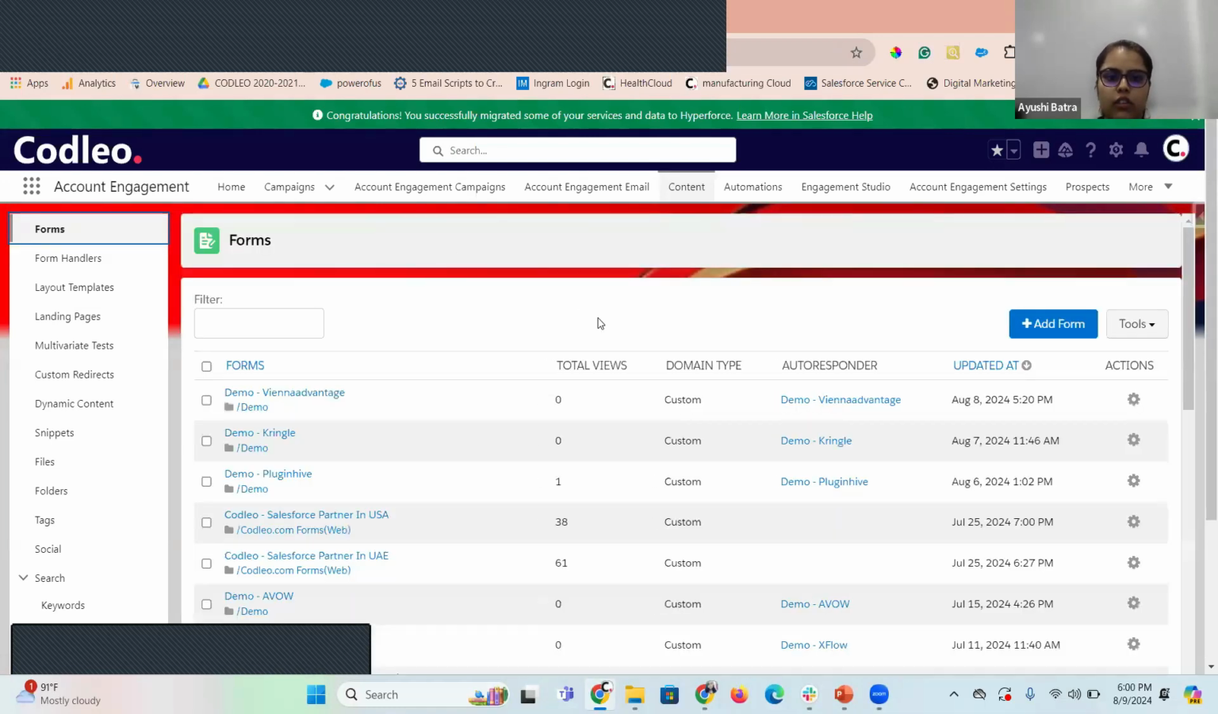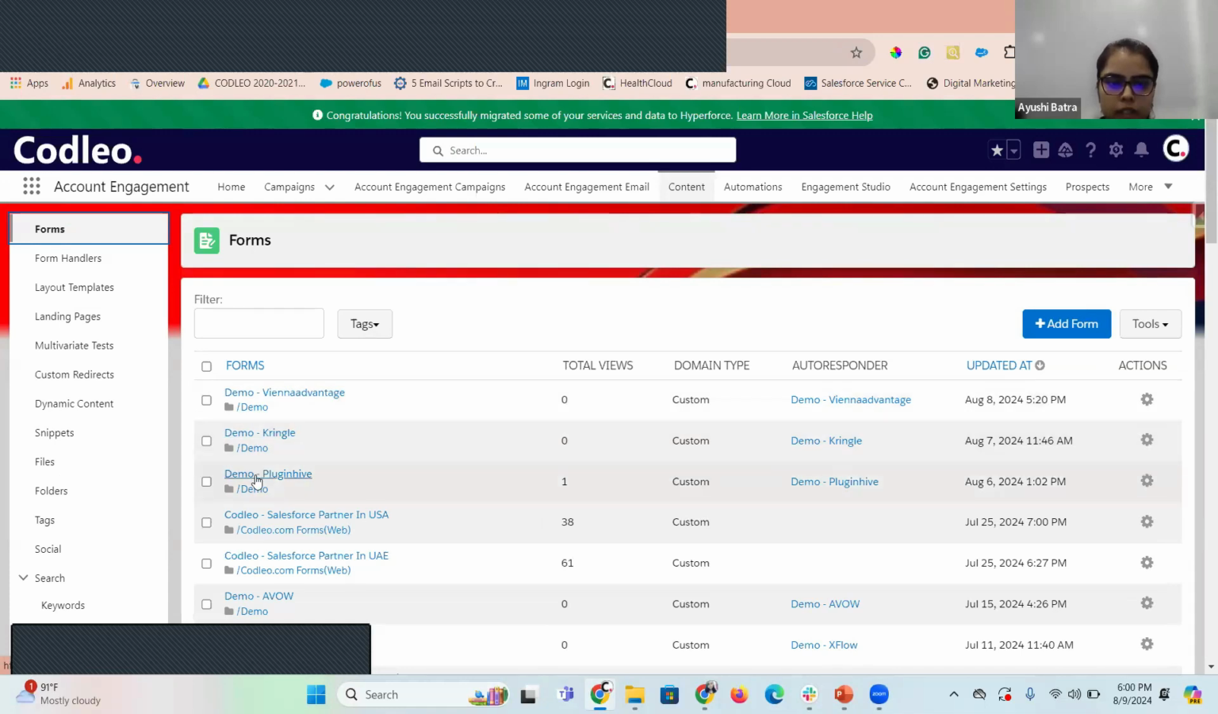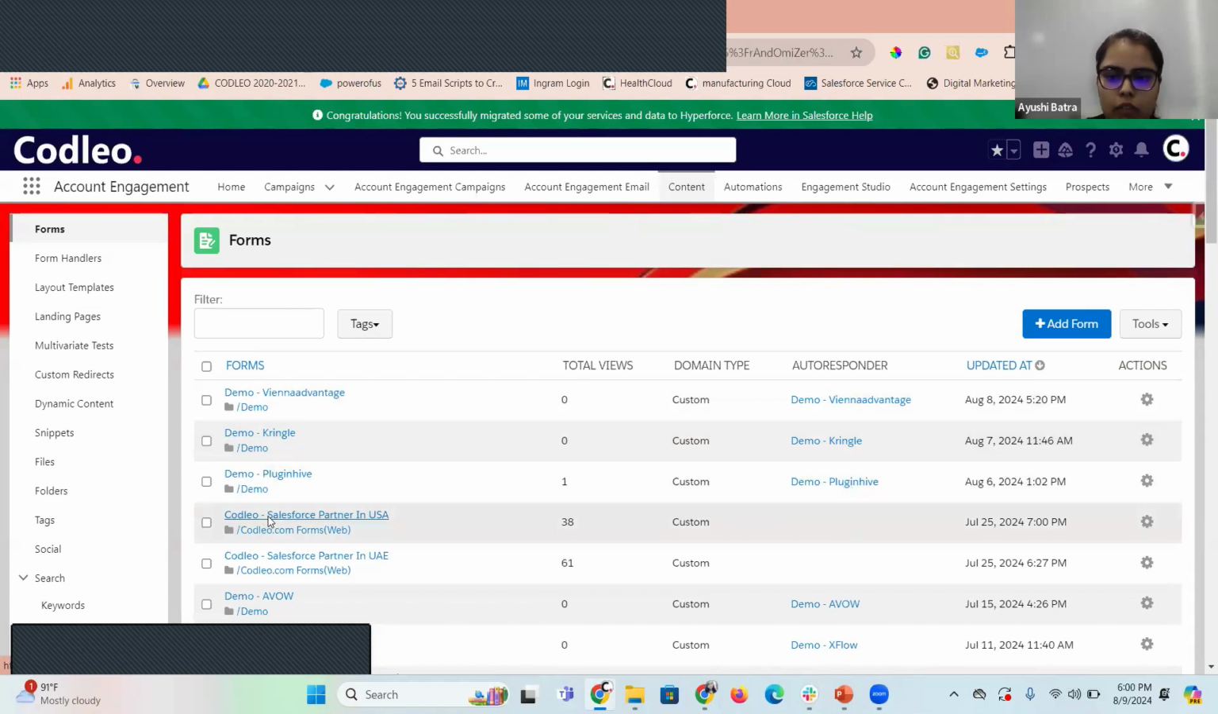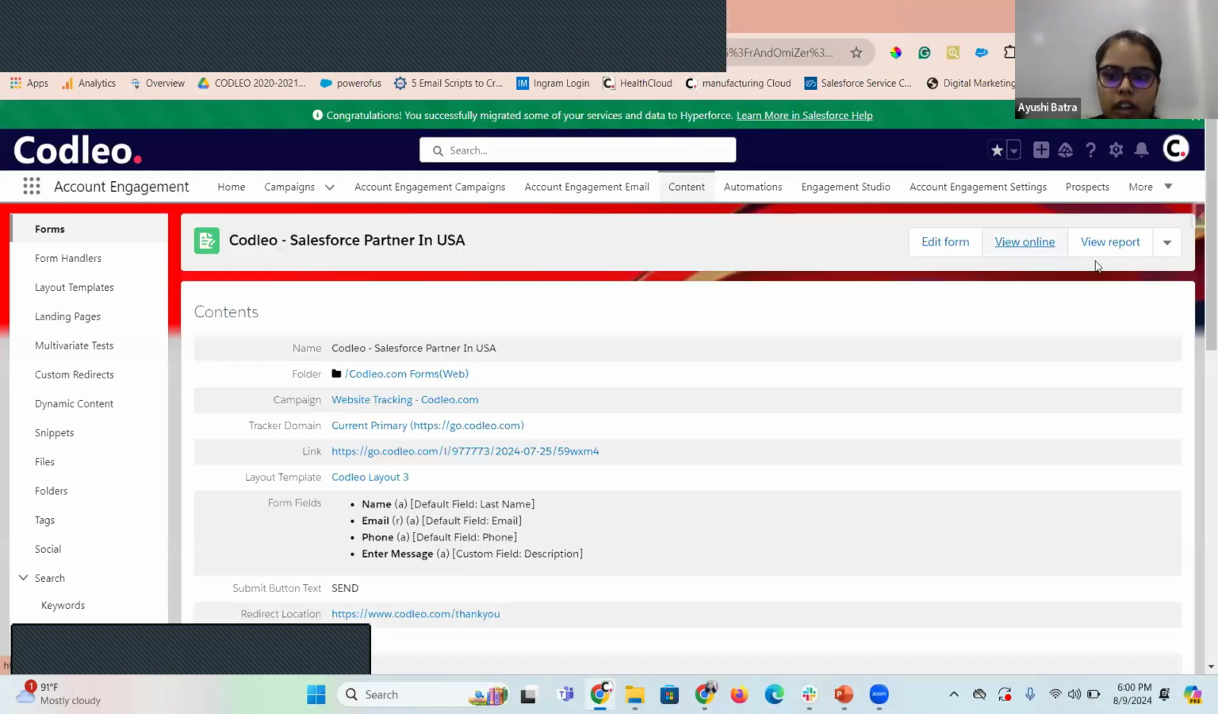Let me give an example of how a form that is already created is shown. We have already created this form. If there is an online button visible to you, you can check how your form is looking right now.